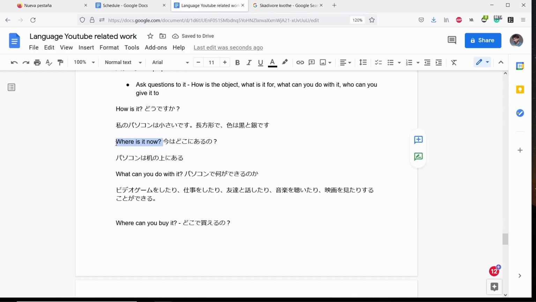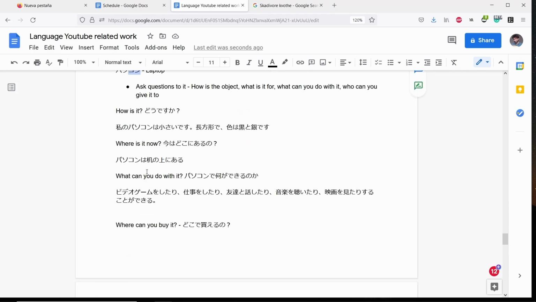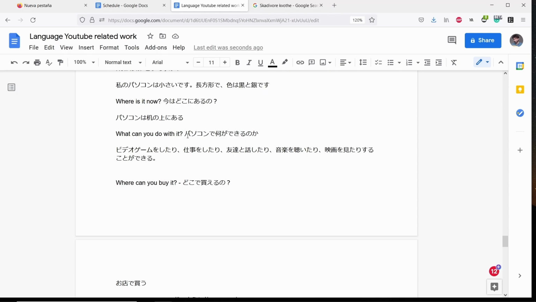And here again, another question. Where is it now? 今はどこにあるの? The answer, パソコンは机の上にある. This means the laptop or computer is over the desk. 机, desk, right? You see, here it's just a lot of phrases out of a single word. Kind of like magic, right?